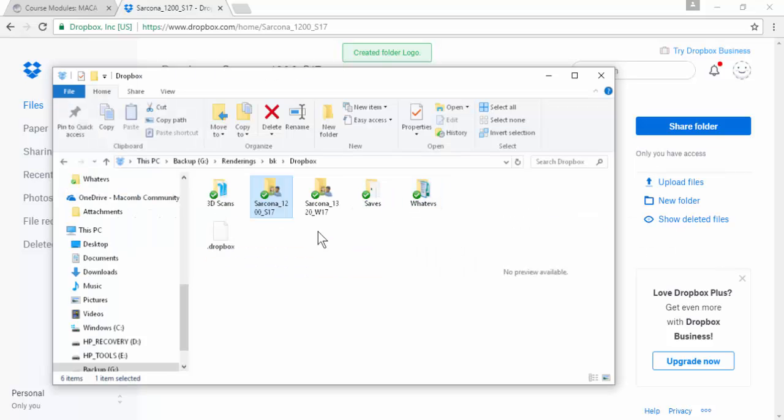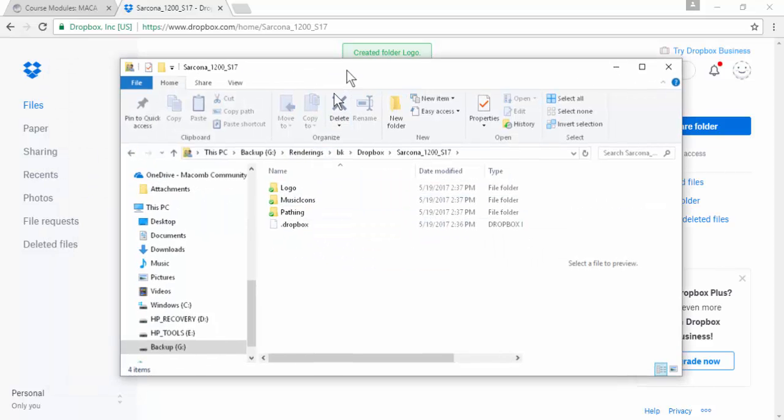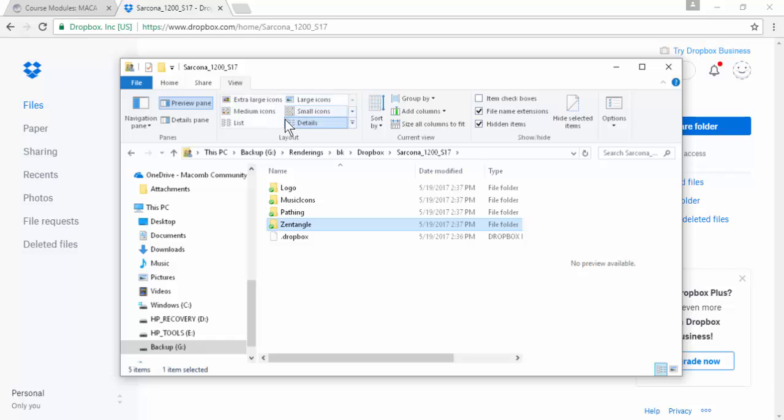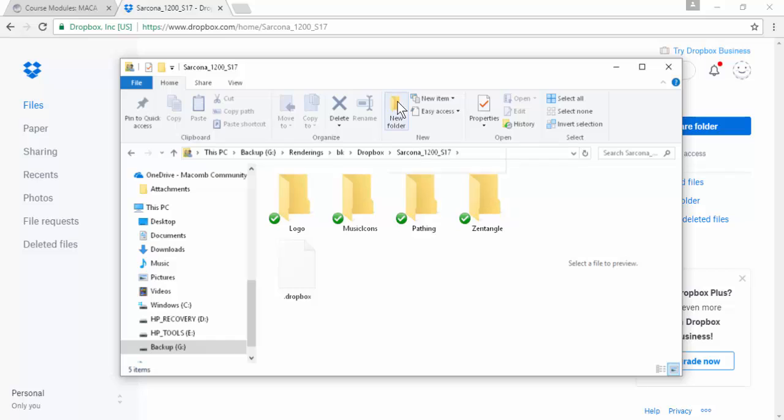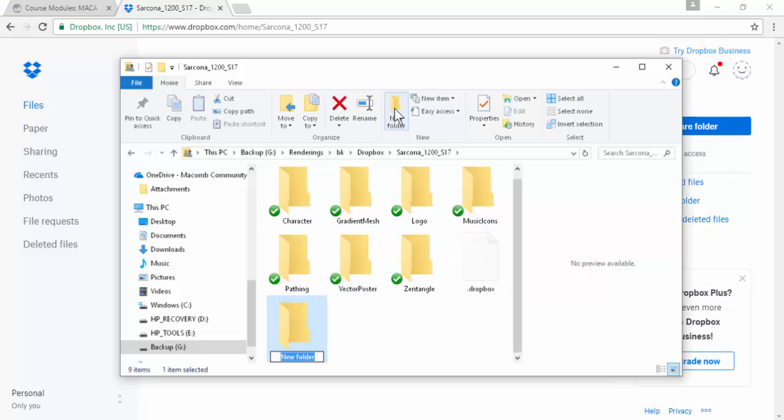Now, just to show you in this other folder, it's already creating these. In Windows, it's actually a little bit easier to do because I can just click this and type in Zentangle. And you'll see there's a little bit of blue right there. It's hard to see, but it's there. If I make this large icons, that might be easier. When I make a new folder, see how it's blue right next to it? That means that it hasn't updated yet, so it's not on the web. Until it turns green, now it's good. So you see I'm just making all the folders for this without any spaces or funny characters.